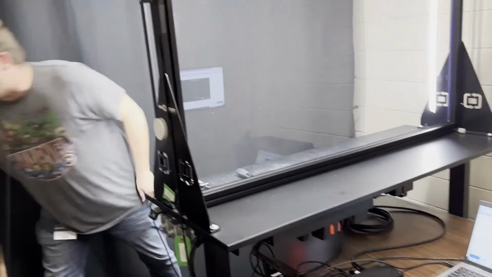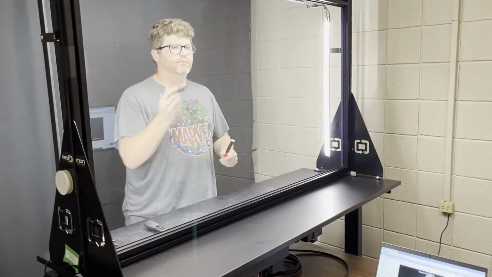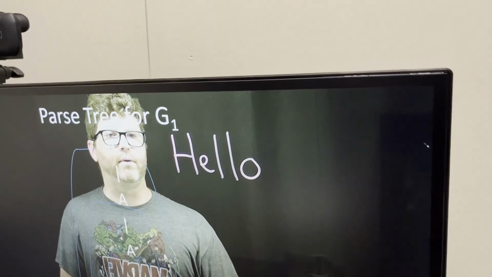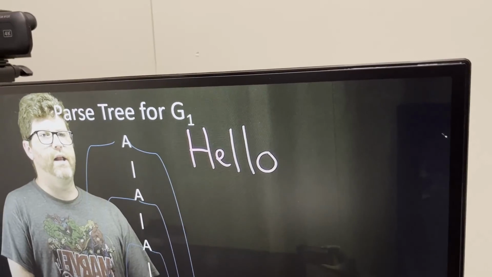By the way, you can use these markers and write on the Lightboard. You do not have to write backwards because the Lightboard will pick up the camera feed and flip it for us.